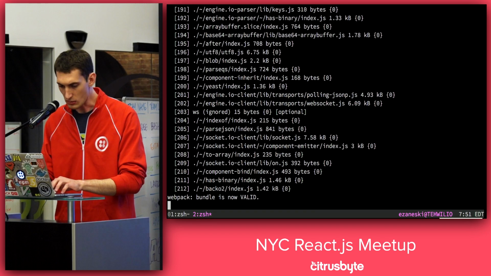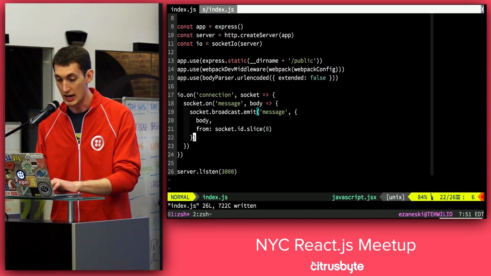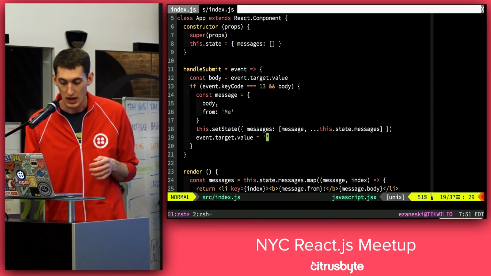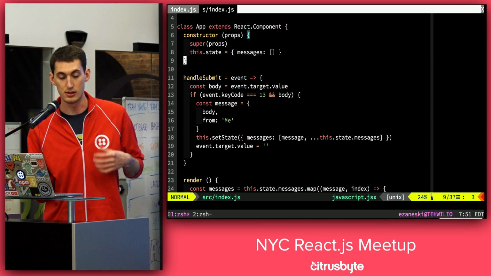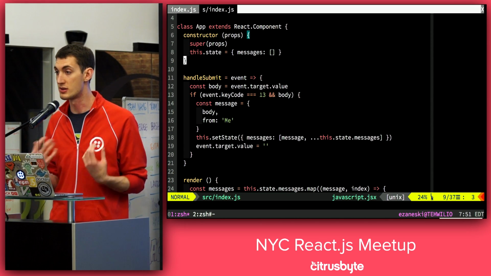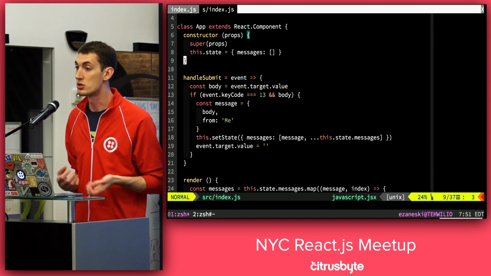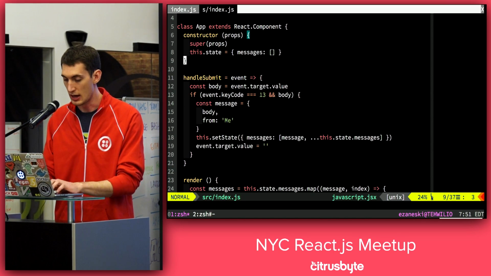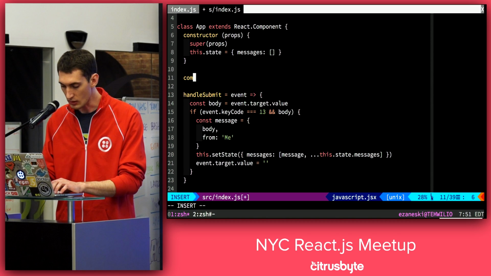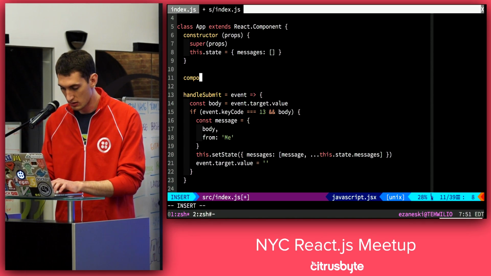Cool. So I'm going to restart the web server. And now we need to add socket IO to the client. The best place to initialize this socket IO thing is not in the constructor, because it's a network event. They say all these network events should go in the component will mount lifecycle event. So I'm going to put that there.